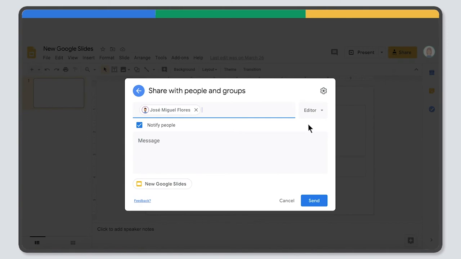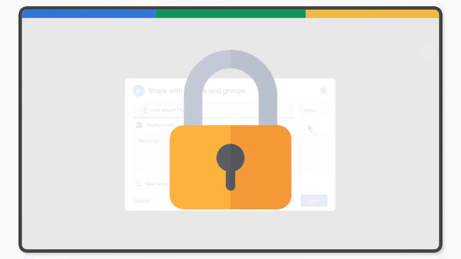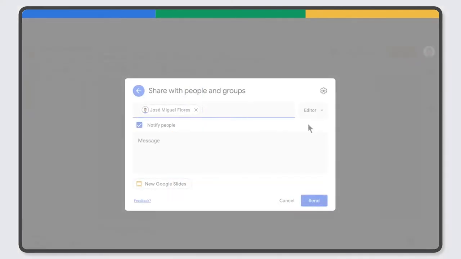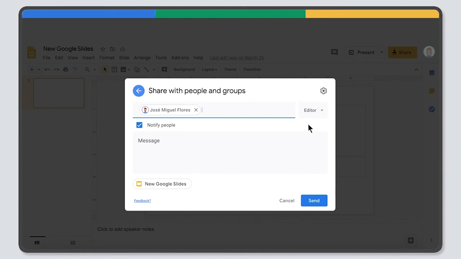A very important feature in sharing documents on Google Drive is that of setting restrictions on your shared documents. There are three main restrictions that you may find useful when sharing your documents. Let's look at the first two here.